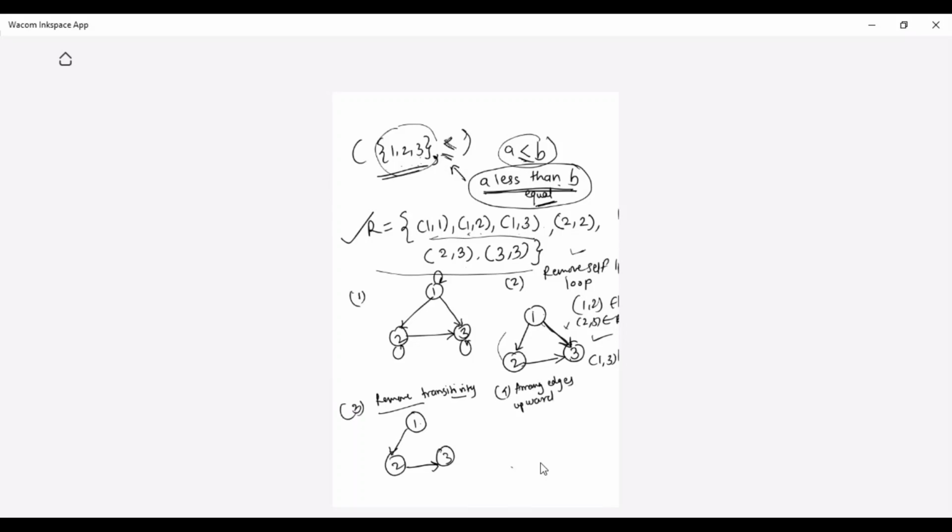So 1 I'll have here, 2 I will have here, and 3 I will have here. 1 to 2 upward direction, 2 to 3 upward direction. This is how I have arranged all the edges in an upward direction. And finally, what is the fifth step? Fifth step is to remove all the arrowheads and replace the nodes with only single numbers.